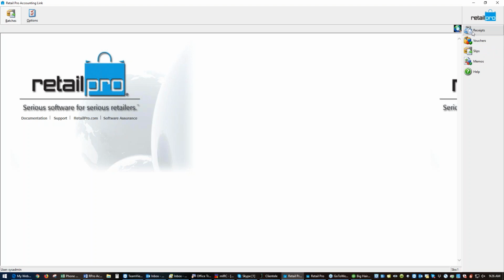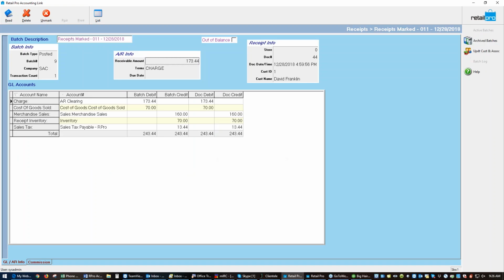I've got receipts, which are for any sales that I do. Vouchers for any stuff I receive from my vendors. Slips for stuff I transfer between stores. And memos for any adjustments I may make to my inventory that don't involve a receipt, a voucher, or a slip. So today we're looking at accounts receivable, so that falls under receipts.